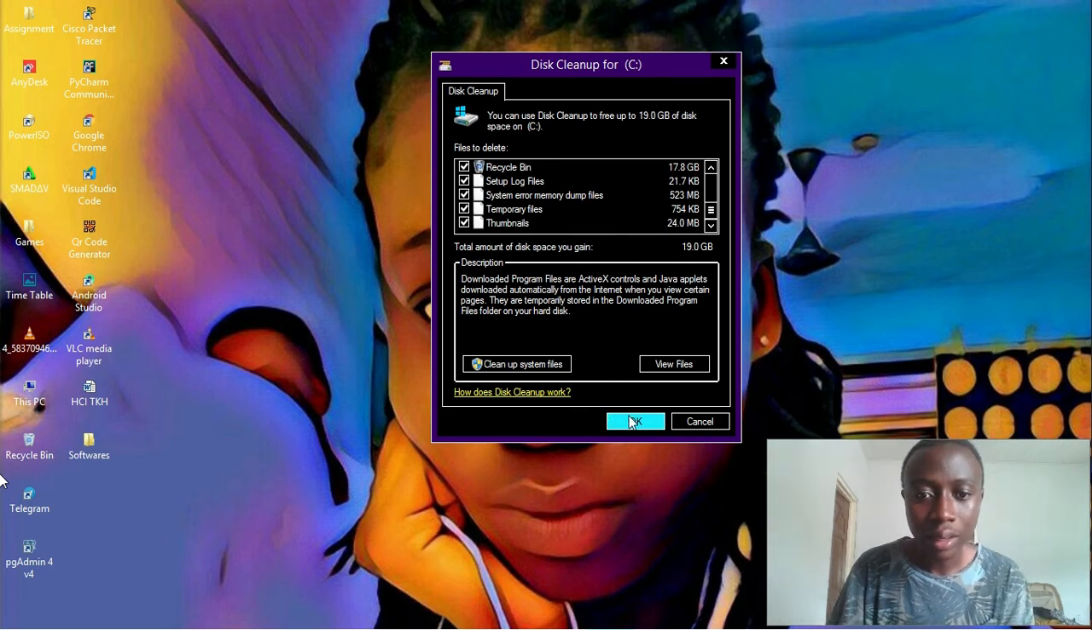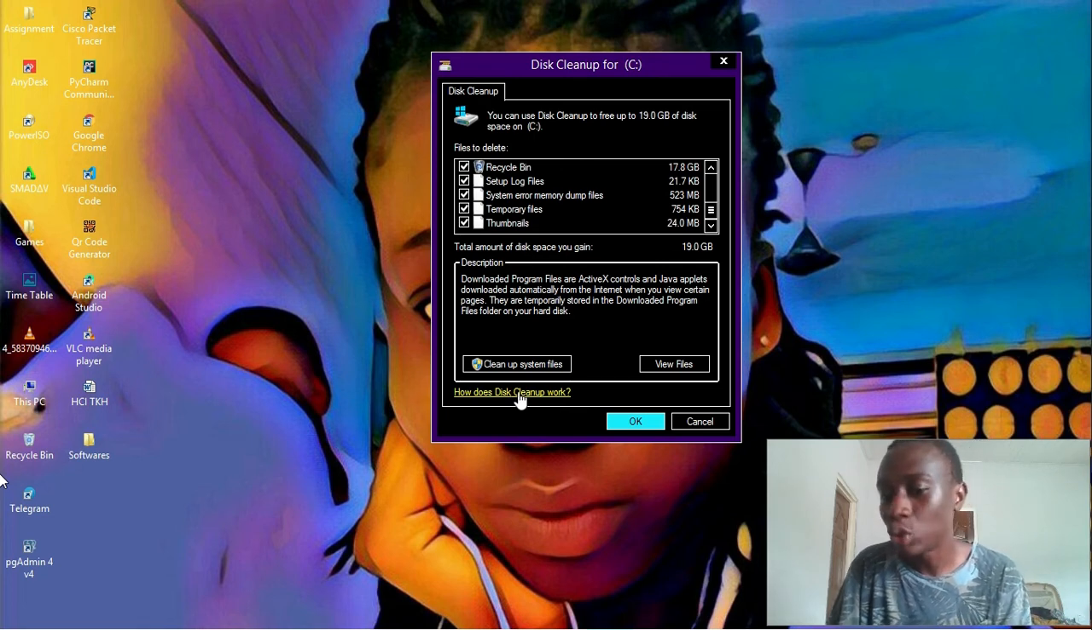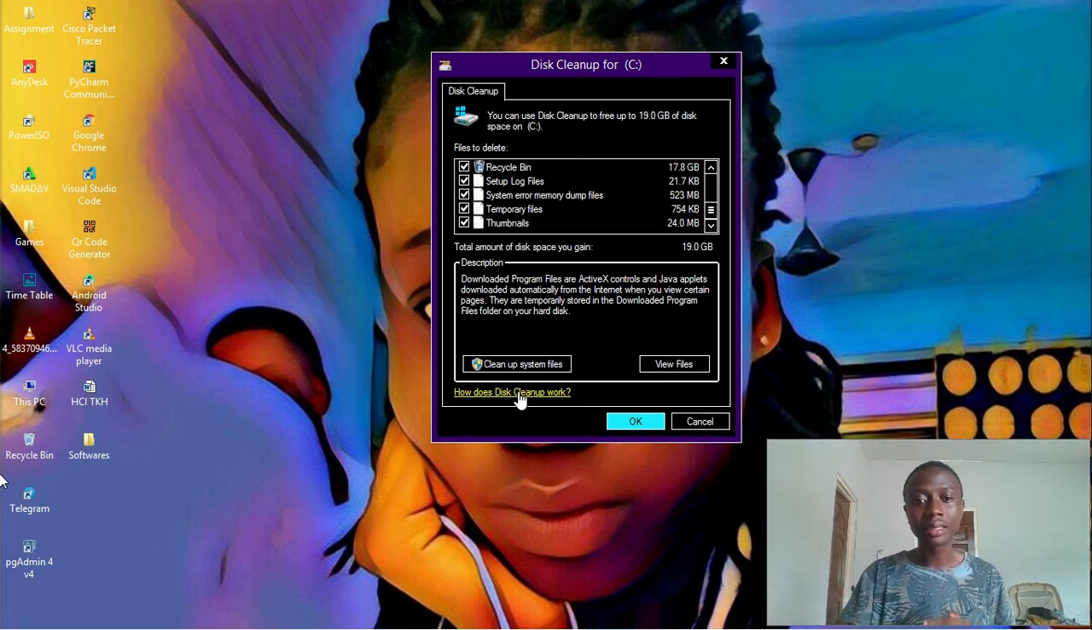And I would say, now, if you want to know about this cleanup, you can just click on this one and read more about it. They don't clean your important files. They only clear off chunk files. So you can read it from here.